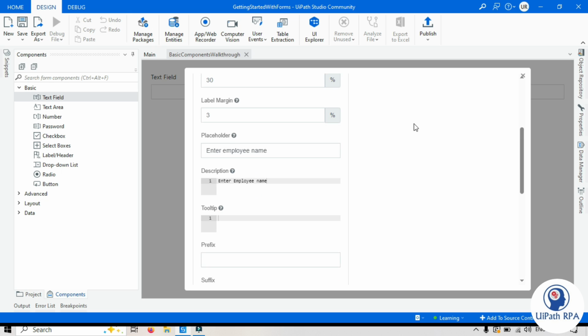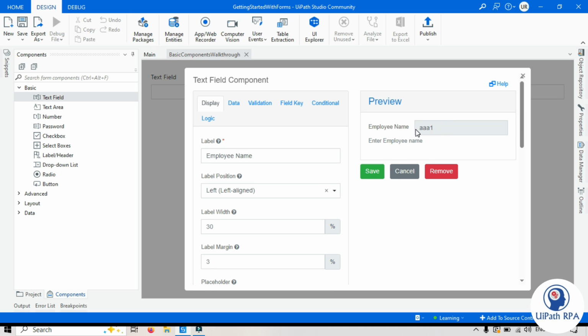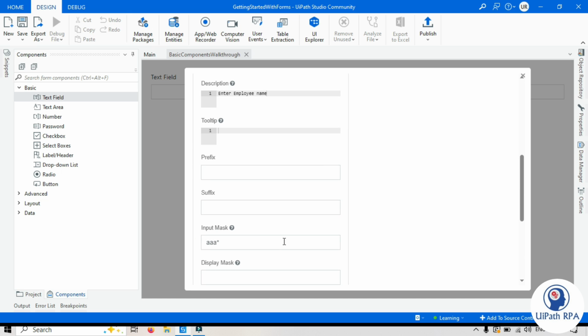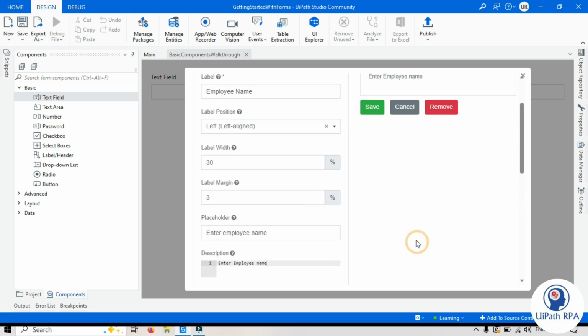Disable. If you want to disable this so that the user cannot enter any value, you can disable it. Let's uncheck, remove these.